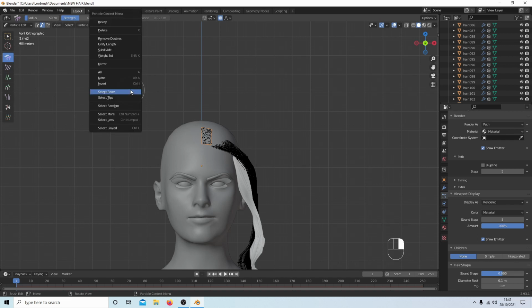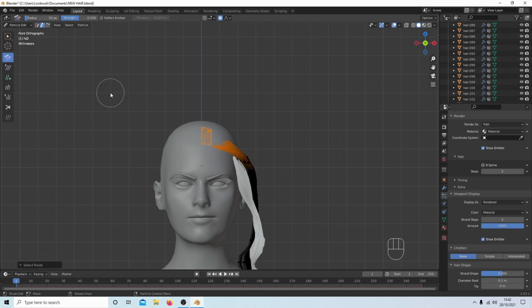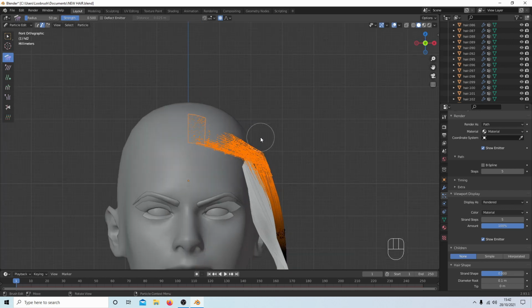Now if you right click, select roots, right click again and select more. Come up to your particles editor and select subdivide, and just hold down shift and hit R a couple of times, and that will just subdivide it by another 2.